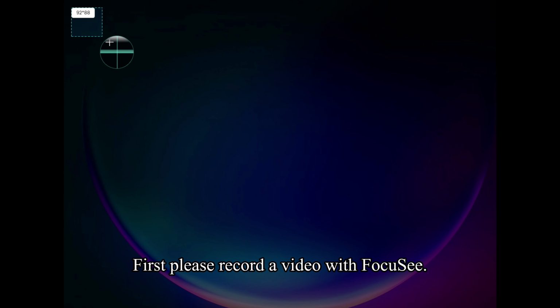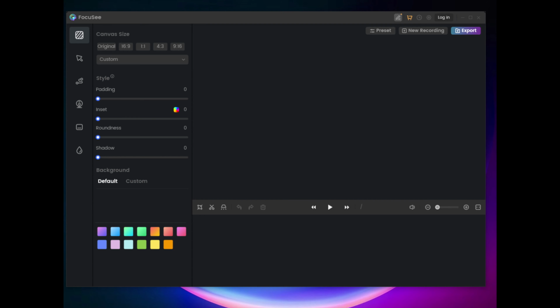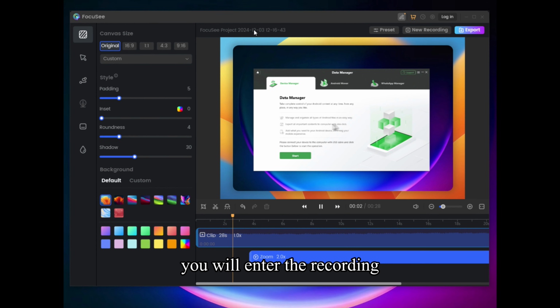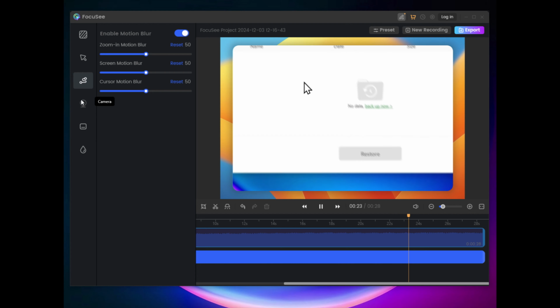This video will demonstrate how to set the motion blur effect of FocuSee. First, please record a video with FocuSee. Once the recording process is completed, you will enter the recording editing interface of FocuSee. Next, click the Animations button to enter the motion blur effect interface.